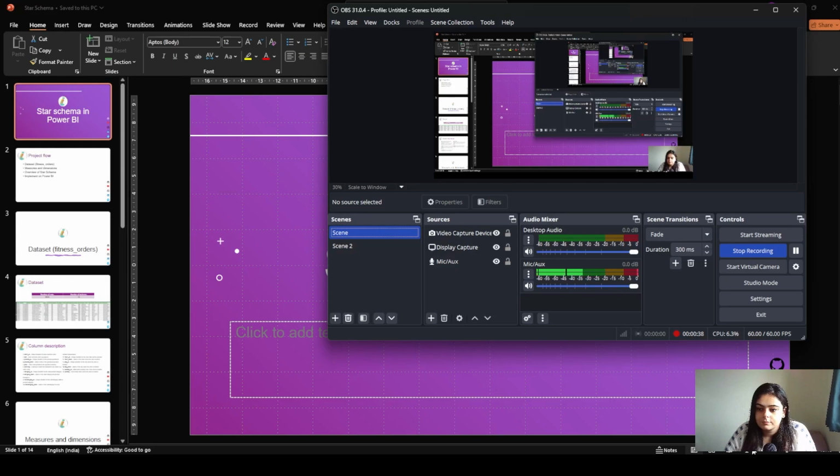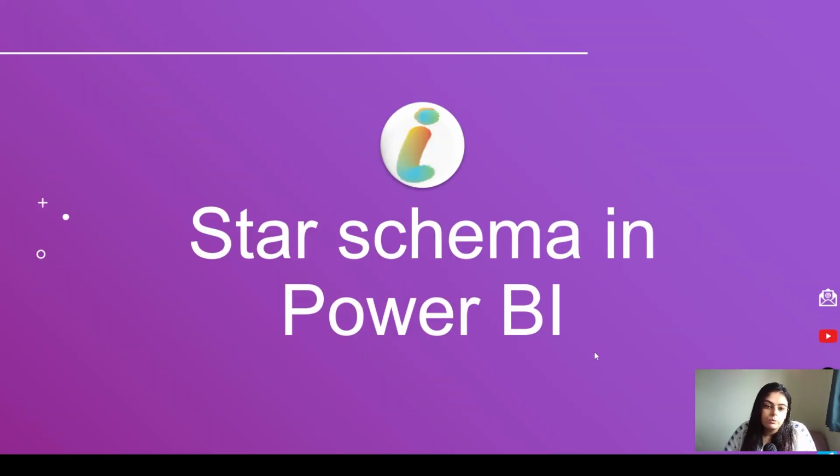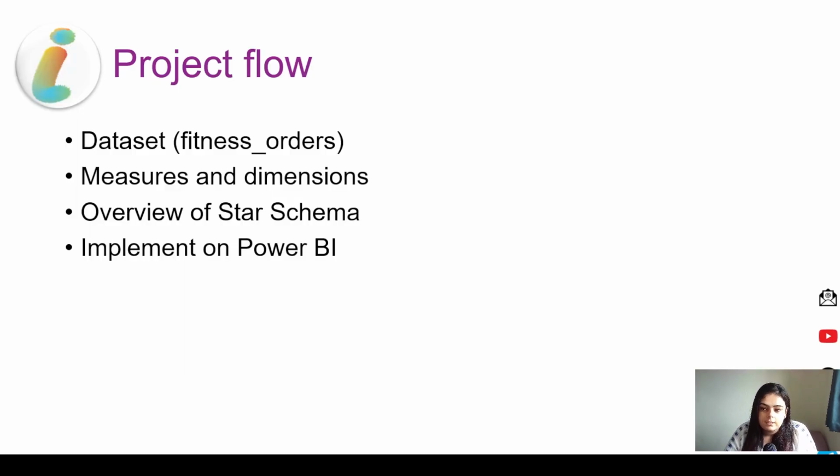Today we are going to unlock a very important concept, which is Star Schema, and we will be implementing it in Power BI. So let's light it up. Starting off, we will be understanding Star Schema in Power BI. So this is the project flow.